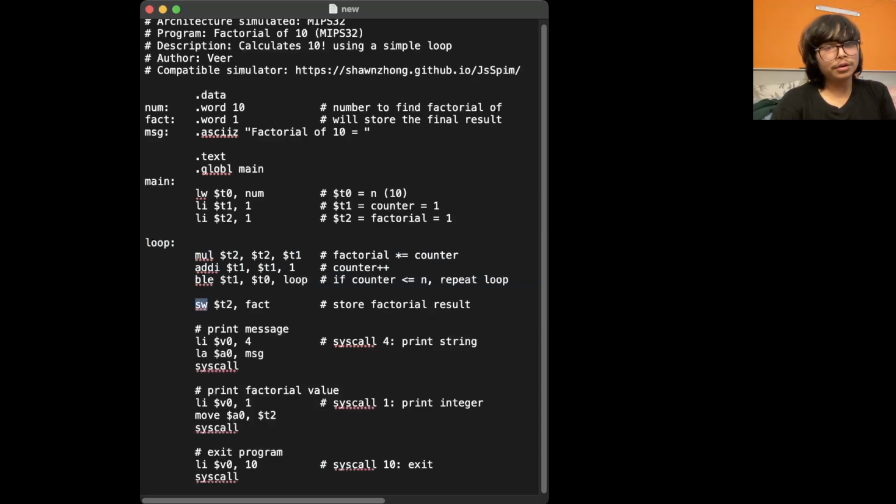Now sw, store word. This will store the word which is in $t2 to the label FACT. Now to print the message, we will load immediate 4 to the register $v0. 4 is the code to print a string in the MIPS syscall convention. This is la, load address. It will load the address of MSG to the $a0 argument register. Syscall will execute a system call. The simulator prints the string in memory at the $a0 register to the console.